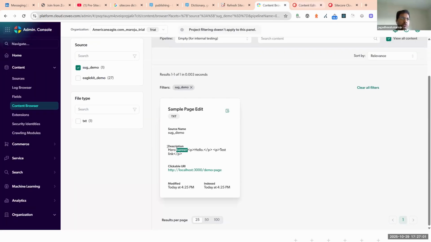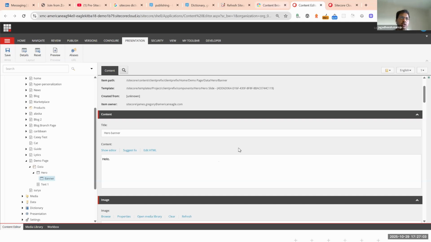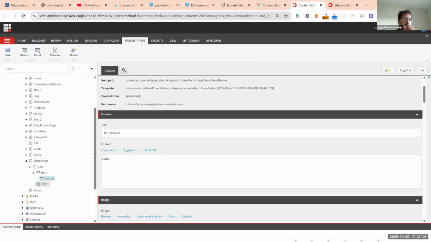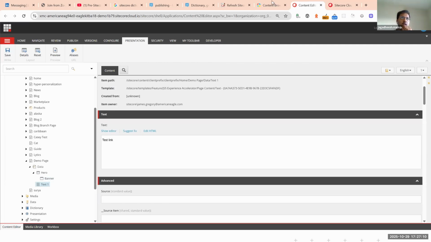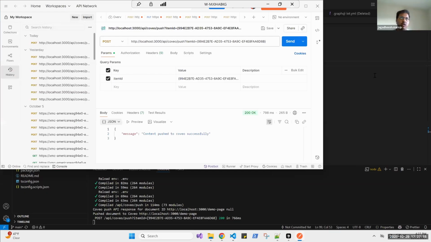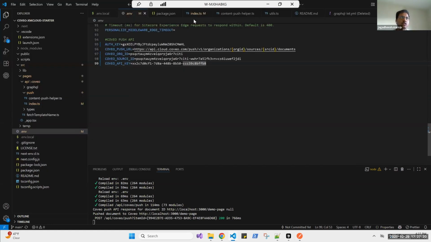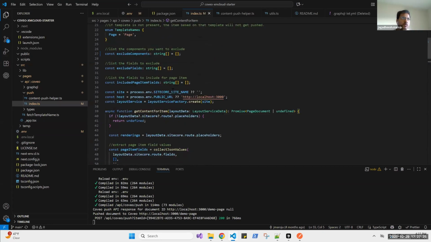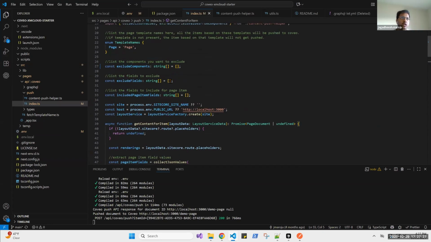Hero banner, hello. And then you see the test link that is from the another rendering, text test link. And let's say I don't want content to be indexed. So the content field has to be given here, in excluded fields. Let's say I just provide content.